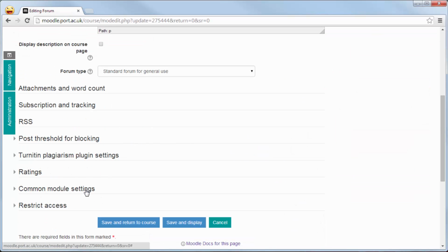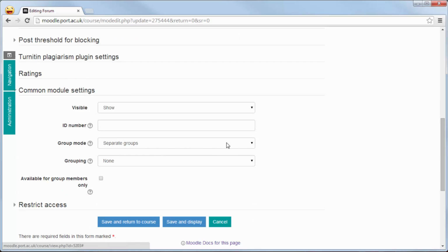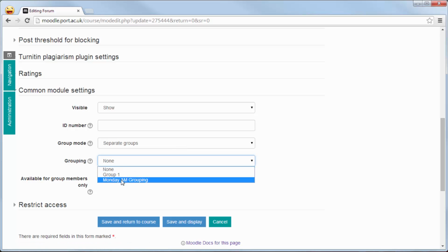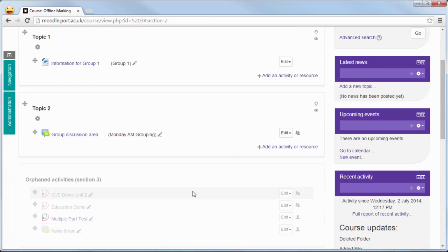And now into the discussion board and go to common module settings again. It's separate groups we've already set up, but now what I'm going to do is change the grouping for this to the Monday AM group. So actually group 2 and 4 will be my separate groups in the discussion board, but group 1 and 3 won't be able to see or access that discussion area. Only students within the other groups will be able to see it.